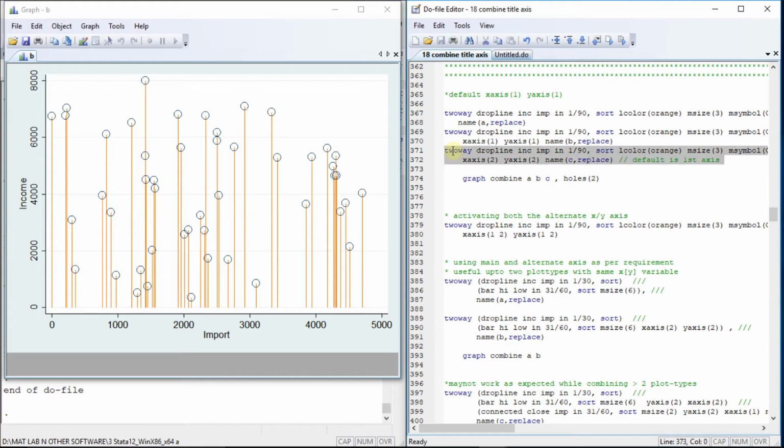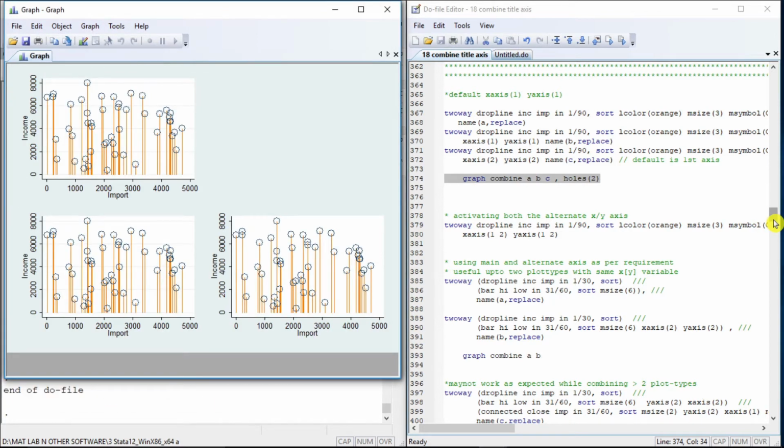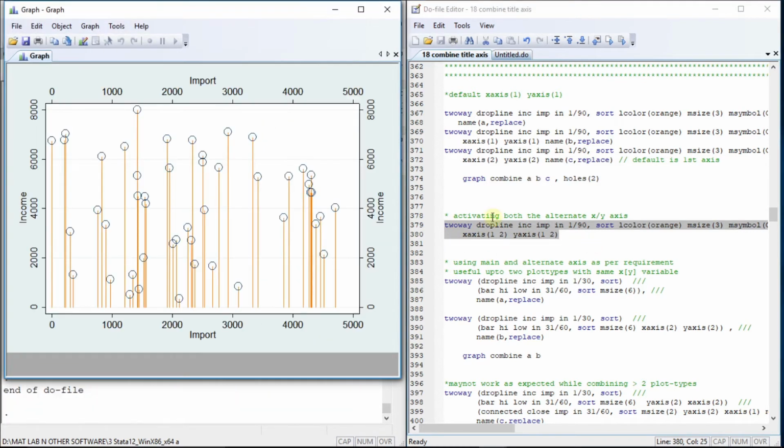And for any one plot type, we have only 2 variables, and if we specify x-axis 2, to draw them in the second or alternate x-axis and y-axis, we won't get the result because we have only 2 variables. So by default, they are plotted on the first x-axis and y-axis, and if we combine them together, we won't see any differences. So they are one and the same. Now if we want to activate both the axes, we need to specify x-axis 1 2, y-axis 1 2. This will activate both the main and alternate axis.